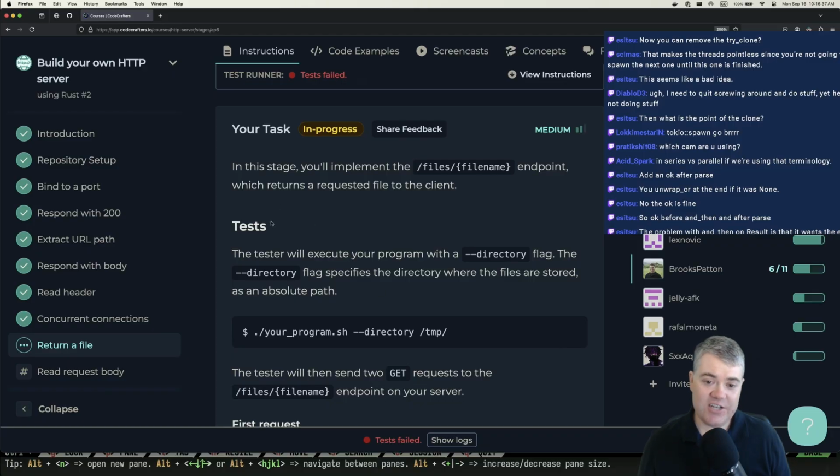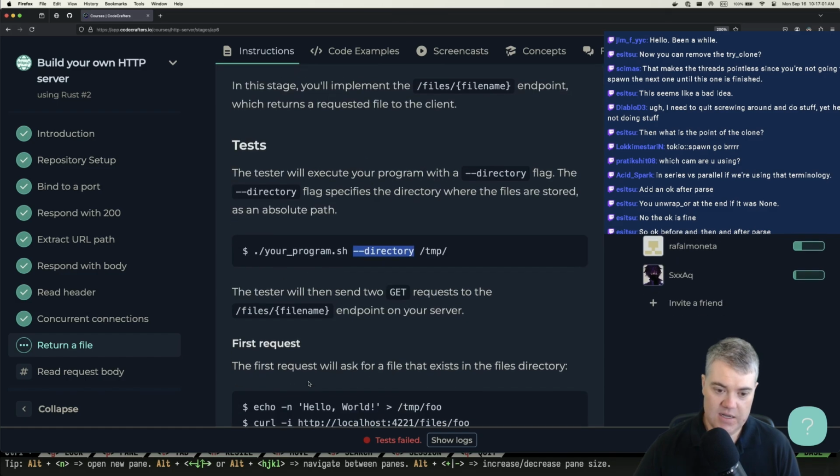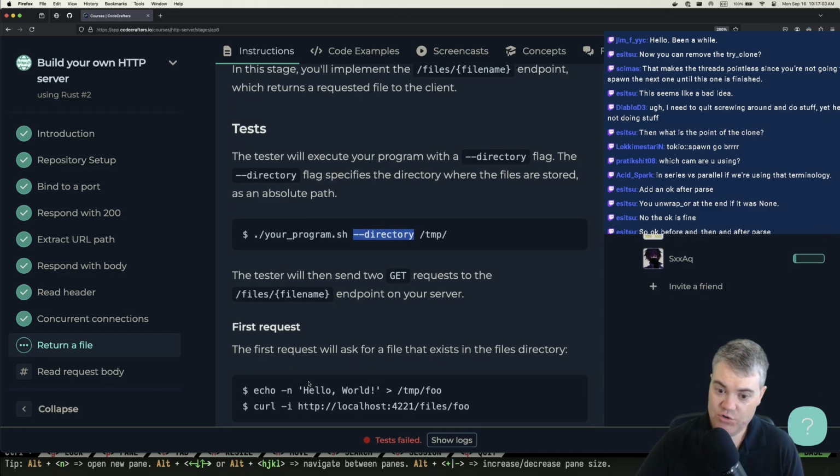Okay, in this stage, you'll implement the /files/{filename} endpoint, which returns a requested file to the client. The tester will execute your program with a --directory flag. The --directory flag specifies the directory where the files are stored, as an absolute path. Okay, so they're actually going to call this with a --directory. The tester will then send 2 GET requests to the /files/{filename} endpoint on your server.